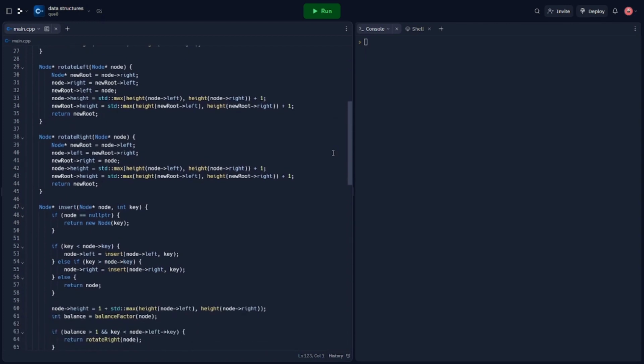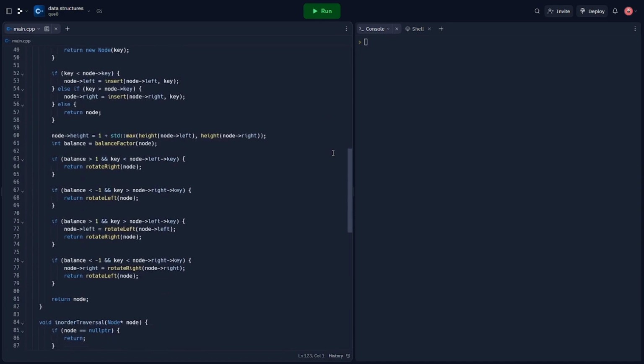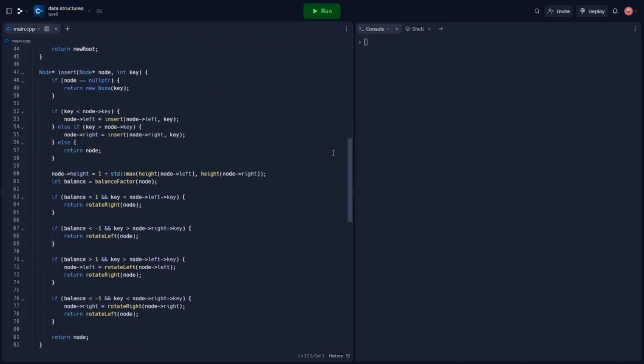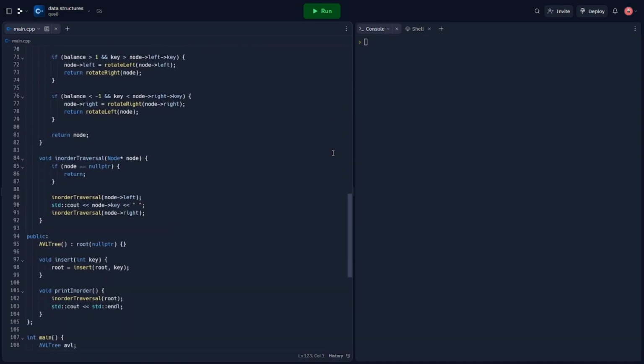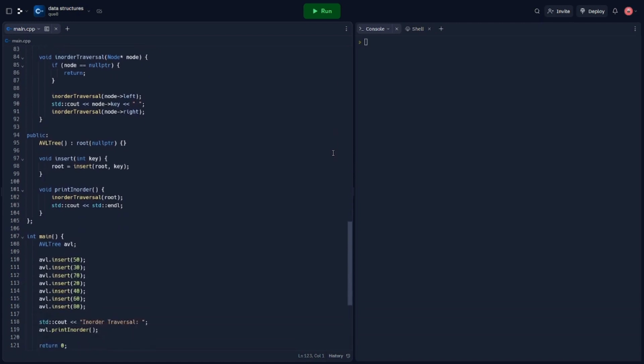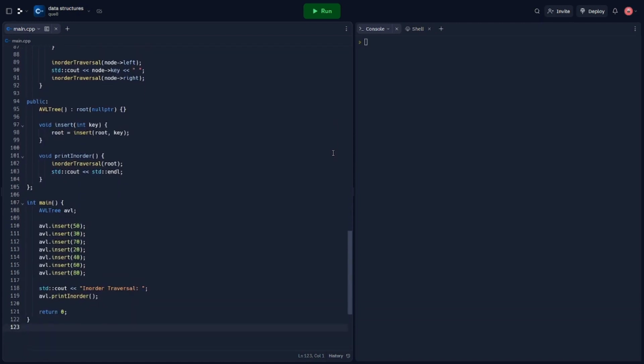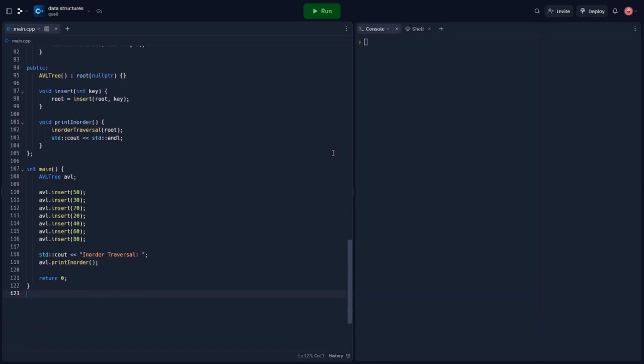The insert function recursively inserts a new key into the AVL tree while maintaining balance using rotations when necessary. The in-order traversal function performs an in-order traversal of the tree and prints the keys. In the main function, we create an AVL tree called AVL, and we insert several keys into the tree and then print out the in-order traversal.